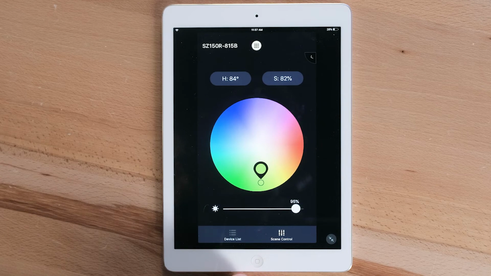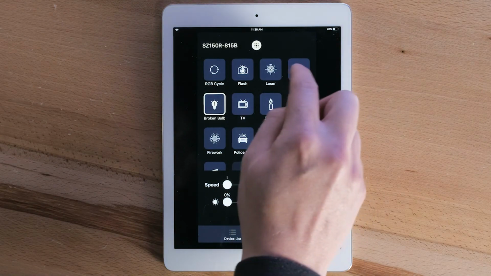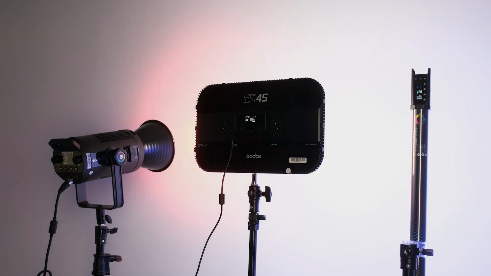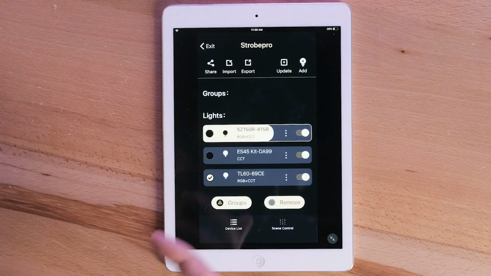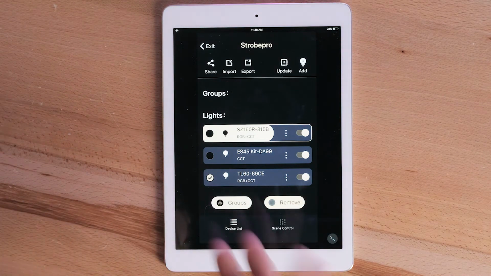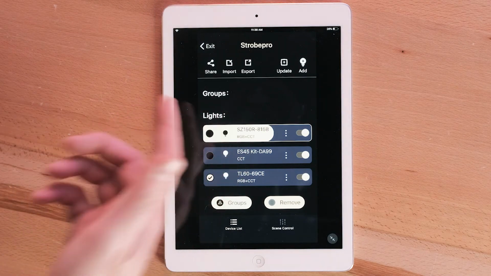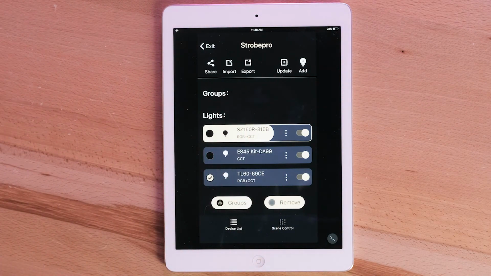Let's go to the SZ150R and let's turn on an effect. Let's go laser and turn that up. There we go. So yeah, it's really quite convenient to make quick changes, although somewhat difficult to send changes to multiple lights at once unless they are grouped together. And when you do that, you lose the ability to control them independently. I'm going to turn off that SZ150 for now.